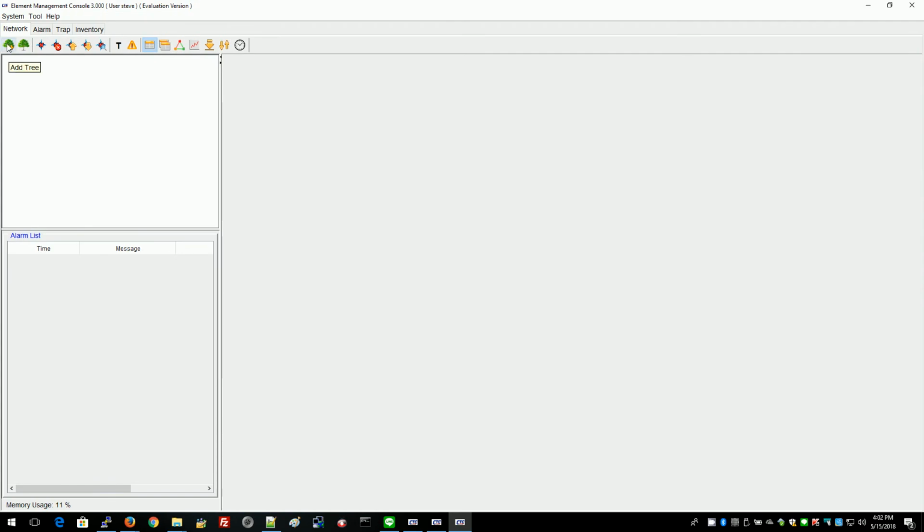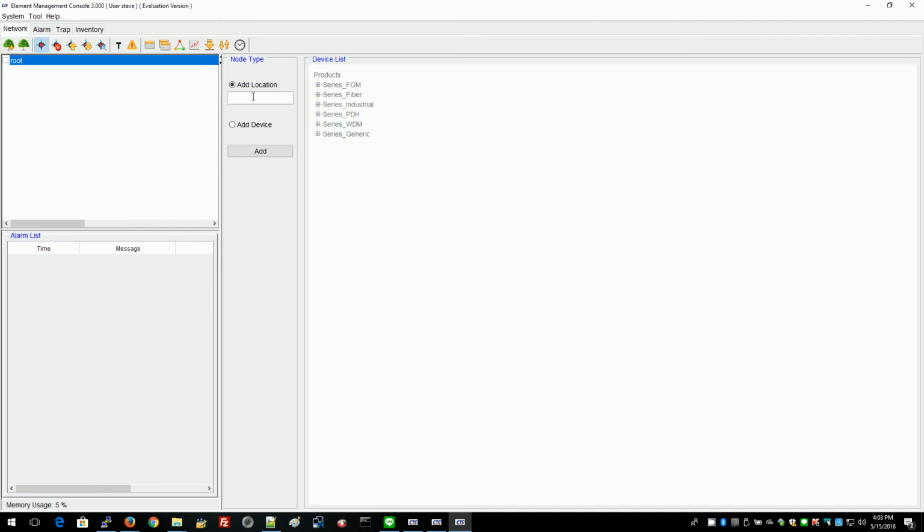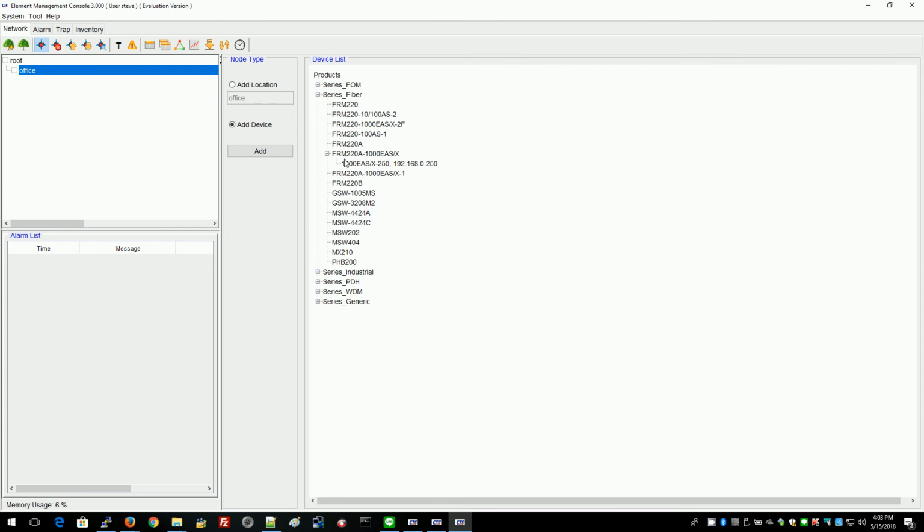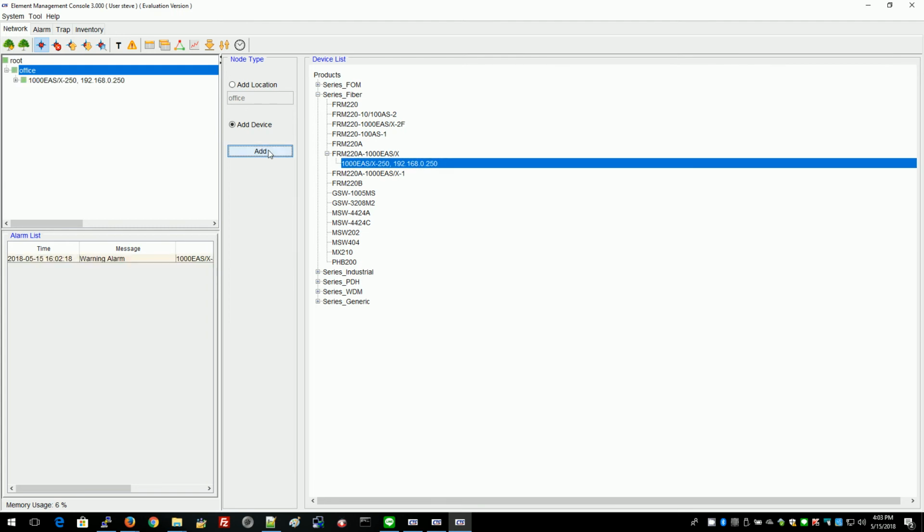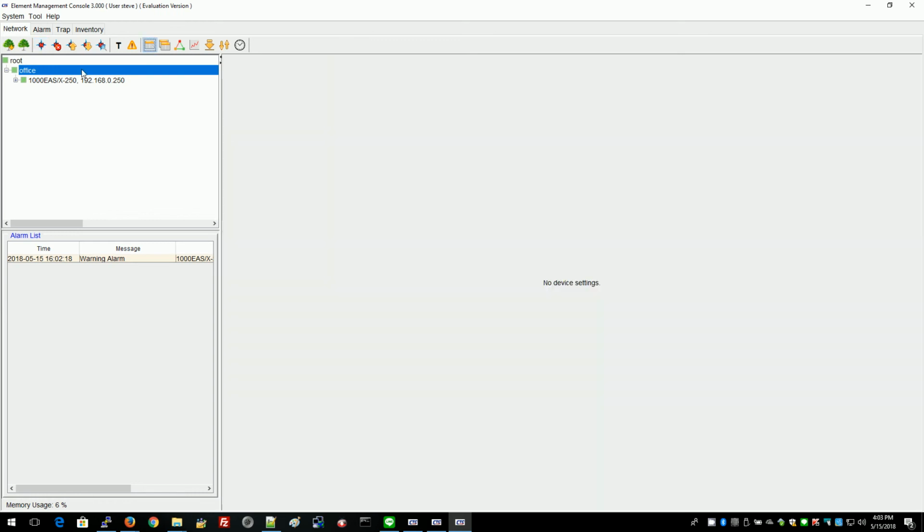All right, we're going to add a tree first. I'm going to call this tree root. I'm going to select a tree, and I'm going to add a node, and I'm going to give it a location. And I'm going to connect that location and add a device. And I'll go to device view.